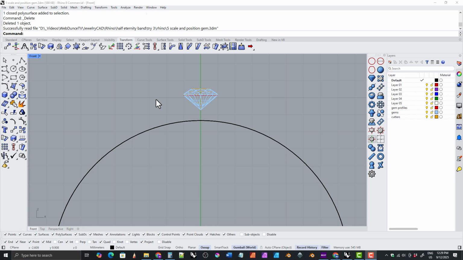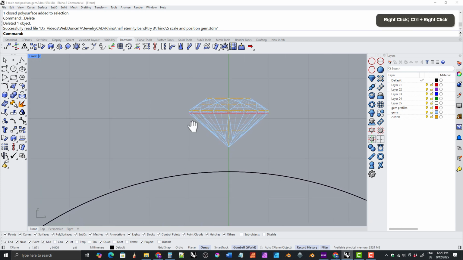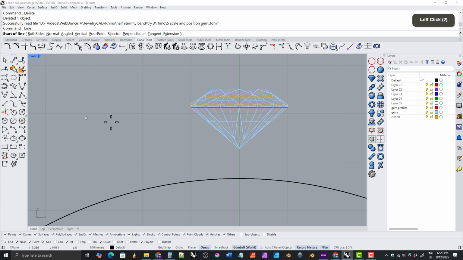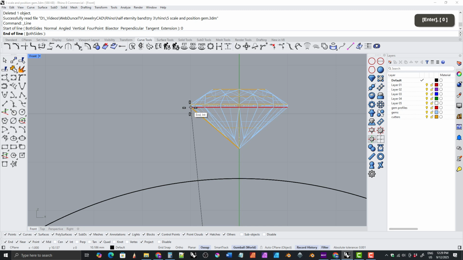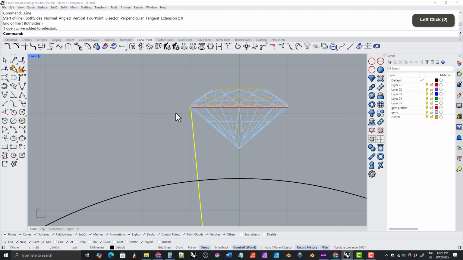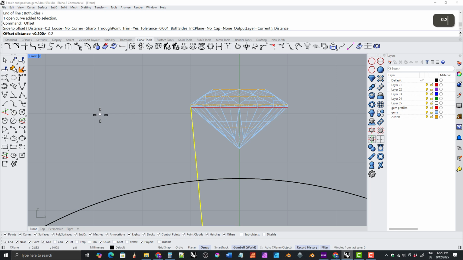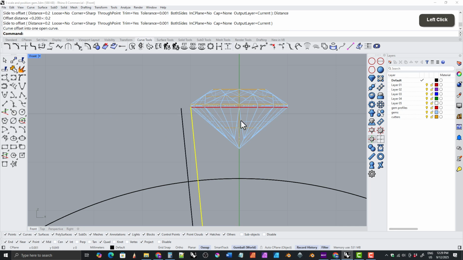The next thing we need to do is find out where the gem to the left of this gem would be located. And to help us with that, we're going to draw a line from the center of the world to the lower edge of the girdle of this gemstone. And then we're going to offset that line by the distance that we want between the 2 gemstones. So I want 0.2 millimeters of distance between the gemstones, so I'm going to offset the line by that much.